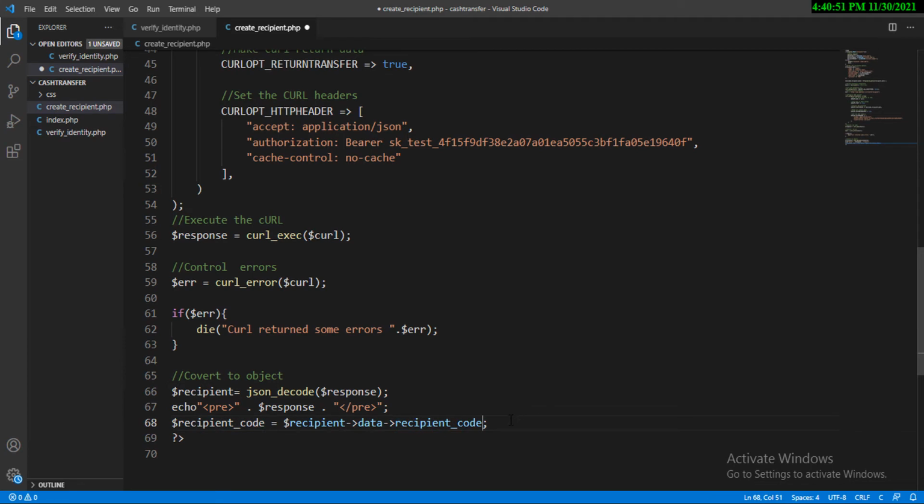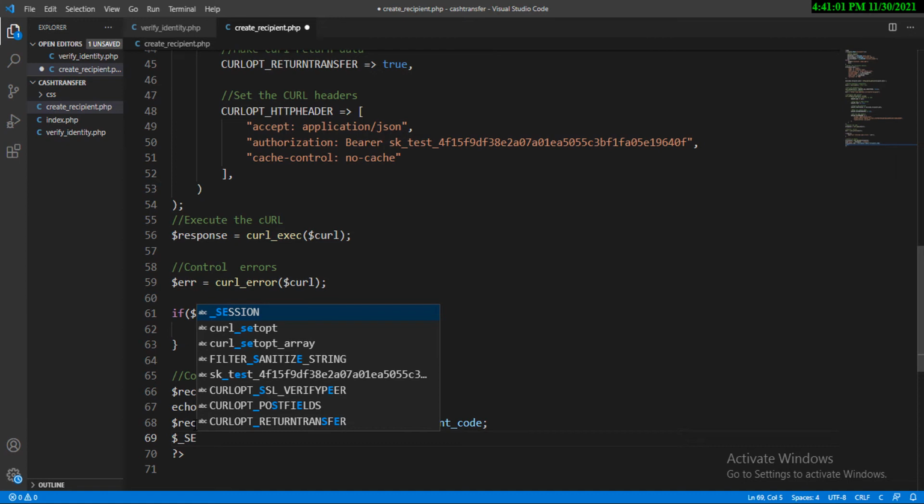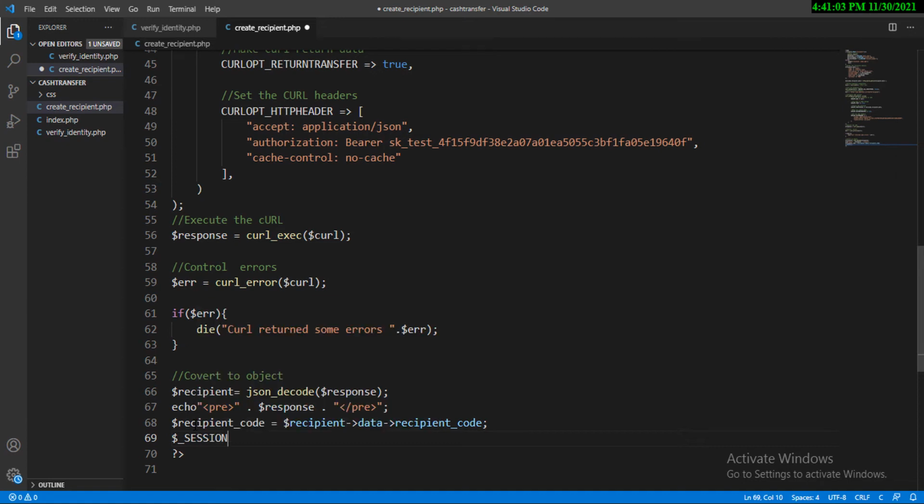So what I'm going to do now is that we have the recipient code in this variable. So what we're going to do next is to go ahead and put that in the session, and to do that, I'm going to just say session, and I don't have to start session again because I already had it started in this page. So this is going to be session, and I'm going to put the index name. So I'm going to paste the same thing that I have right there, which is recipient code, and I'm going to then save it in a new variable.